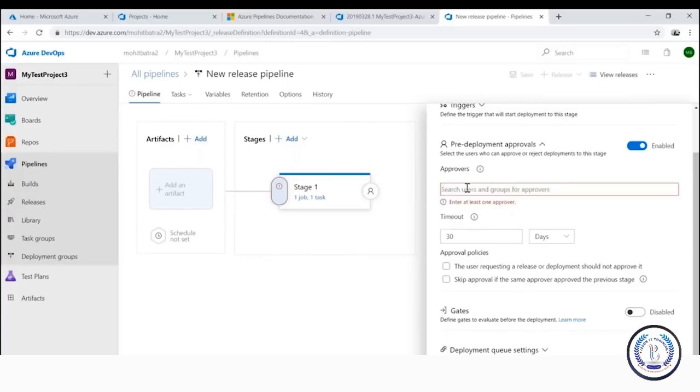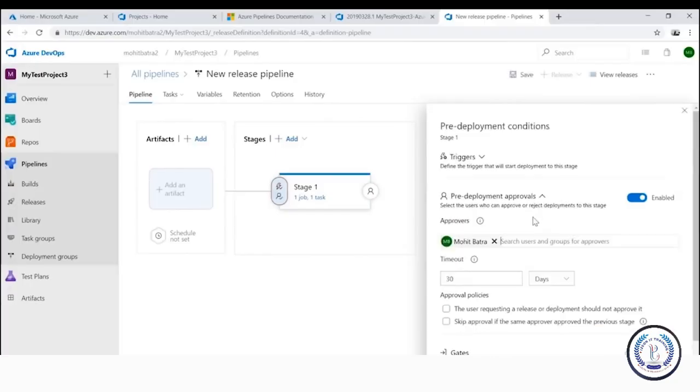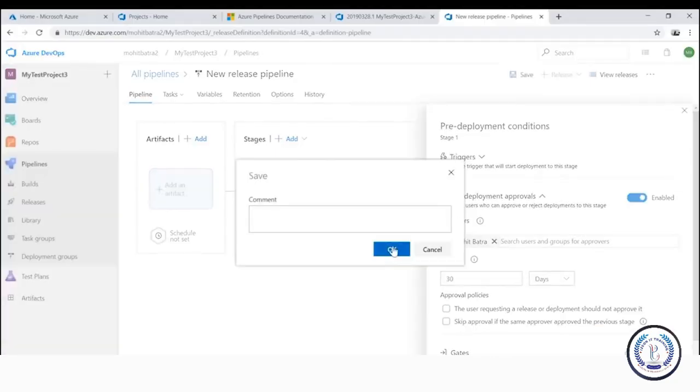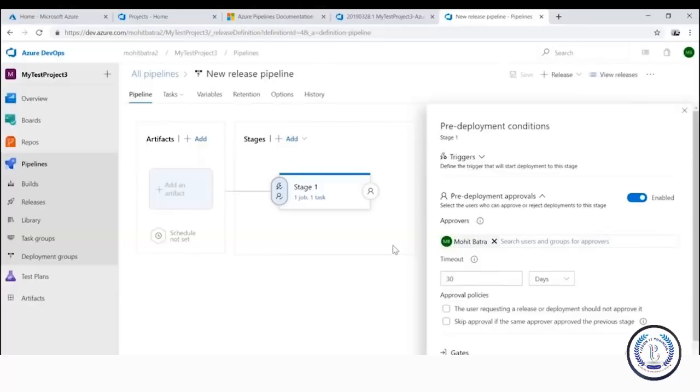So in this case, I'm going to put in my name. All right. And I'm going to save this one. So this means as soon as the deployment starts happening, it is going to ask me for the approval. I'll get an email that says please approve the release deployment. Then only it can go to production.